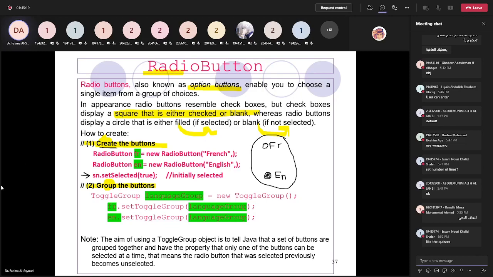So by default, you will fill this out. So this is the second object instance, and the set is selected, which is going to be English.